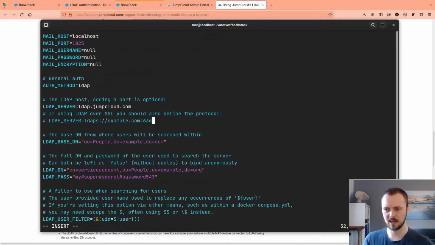This comment here does say about adding it over SSL, but to be honest, that's not fully supported within BookStack. It's mainly TLS because that is the most modern way of doing encrypted connections via LDAP. LDAPS is kind of outdated at this point and little used. You're going to more often be using the TLS option if you can go down that path, and we'll see that option down below in a second.